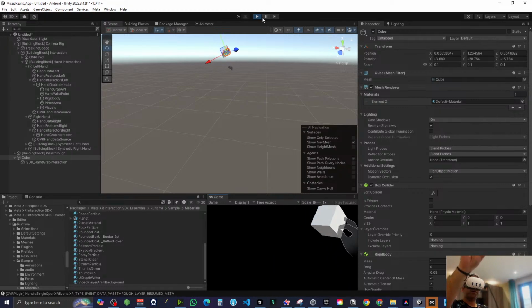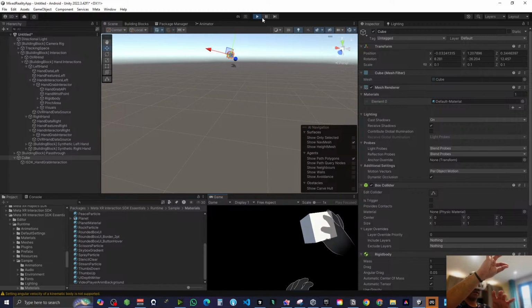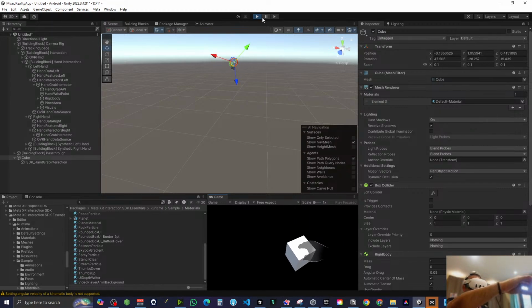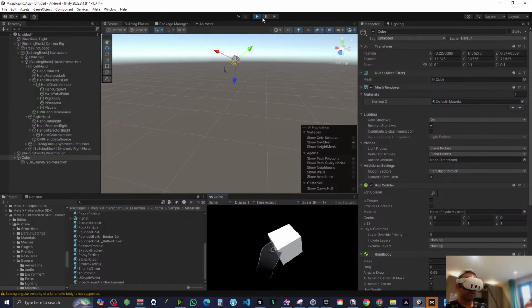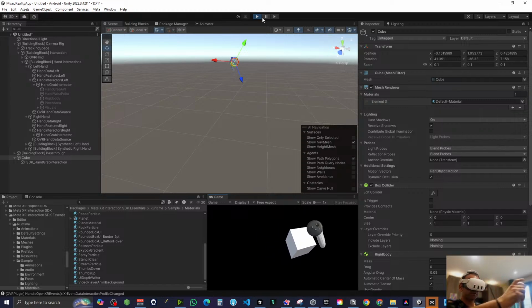If I now pick this cube, you can see it's now become grabbable. You don't have to do any kind of complex component setup. Everything was done just by the tools provided by Meta Interaction SDK, and now it's grabbable. Let's see if I can grab it with the controllers as well. For controllers, there is this grab button. I'm not able to grab it by the controllers.